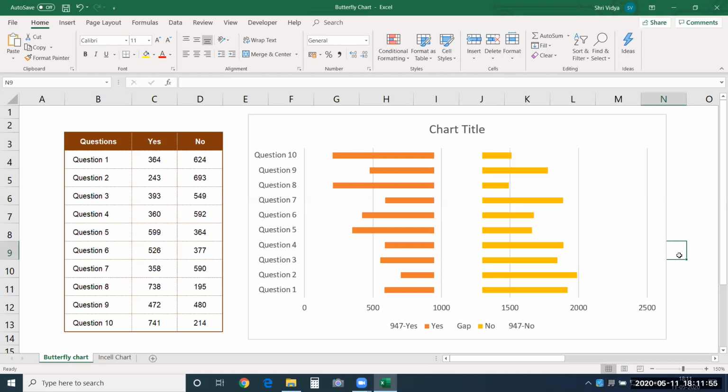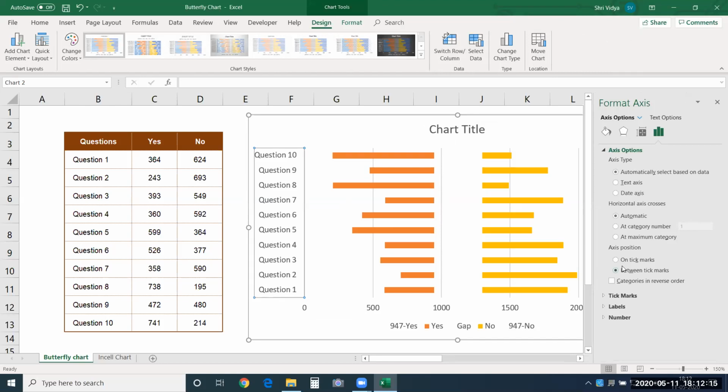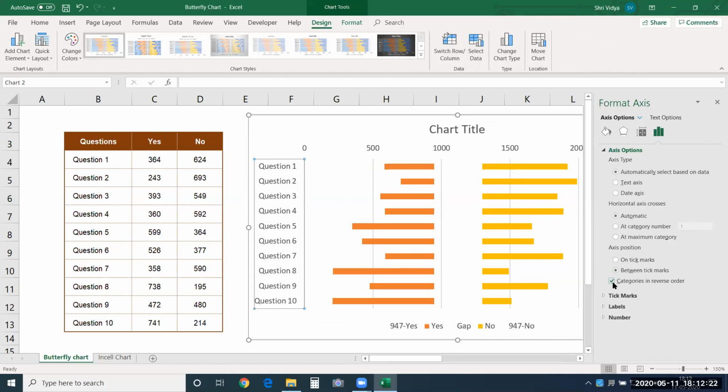So this requires just some creativity, guys. Nothing rocket science here. It's very simple if you understand it. You can see here the arrangement of questions is in reverse order. I want to correct it. So select the axis, right click, you select format axis here. You go here, choose this option, categories in reverse order. Once you select, the order of the questions is corrected now.